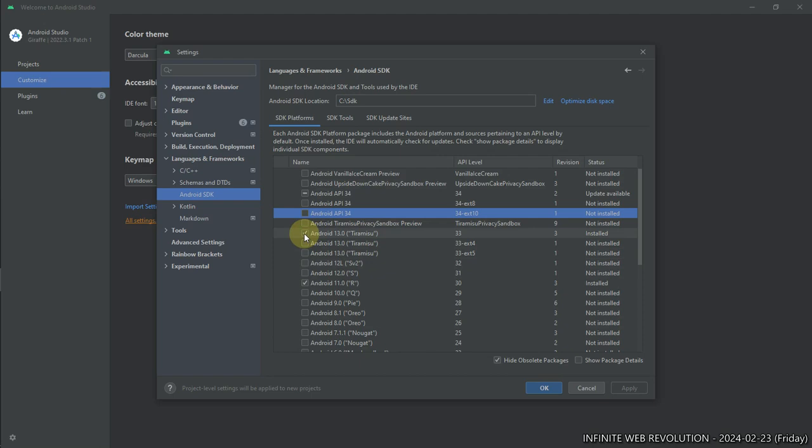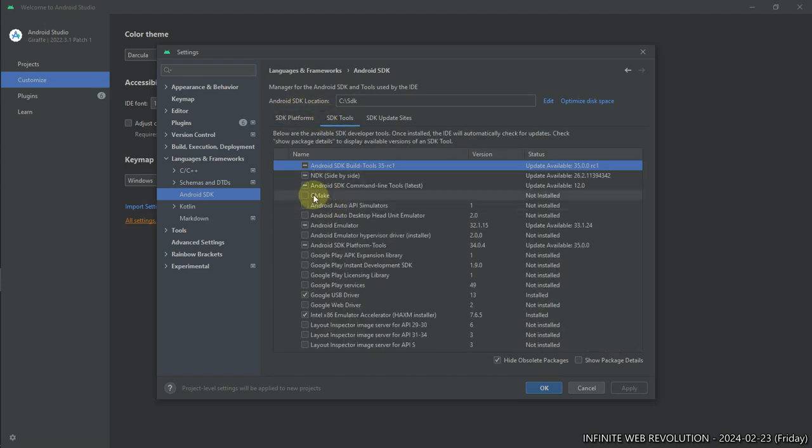Or if you do not see that one, you should choose this Tiramisu, this API 33 as you see. Now after you've done that, go on to SDK platforms. Now select this Android SDK command line tool. Very important. If you don't select it, you cannot go forward.